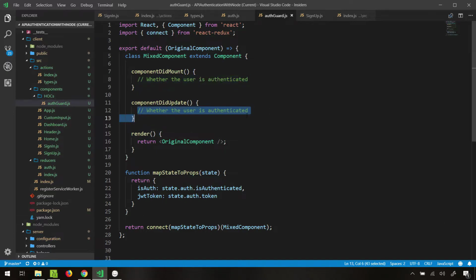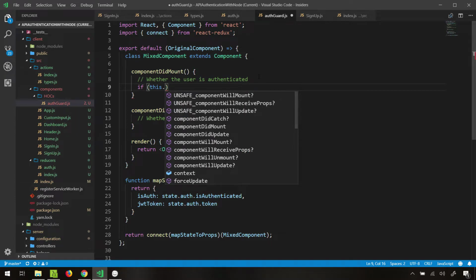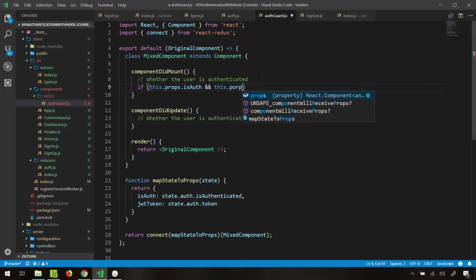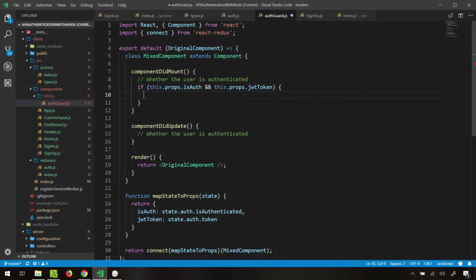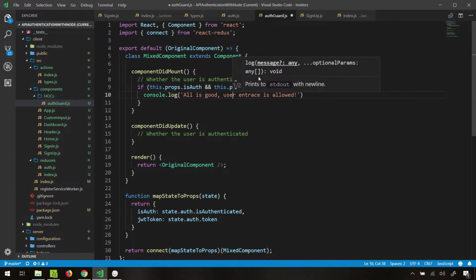Okay, so now that we have this, we can pass this over here, and then inside of these two lifecycle methods, we do have access to both of these values as props. So over here, we can, for example, say if this dot props dot is authenticated and this dot props dot JWT token exists, then we can console log all is good, user entrance is allowed, something like this.